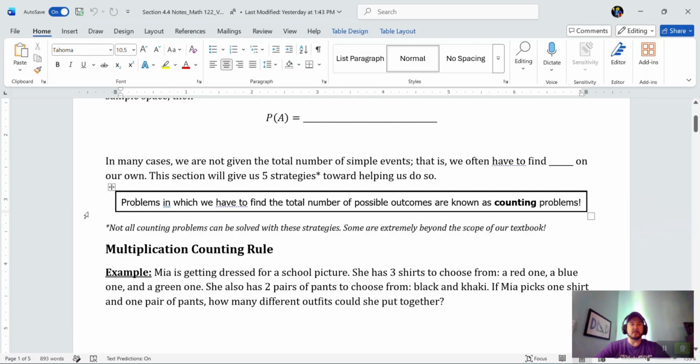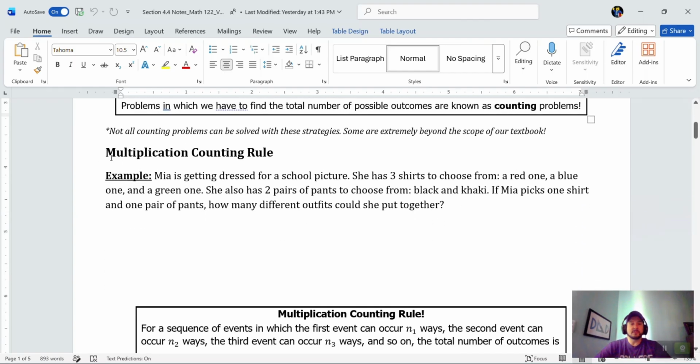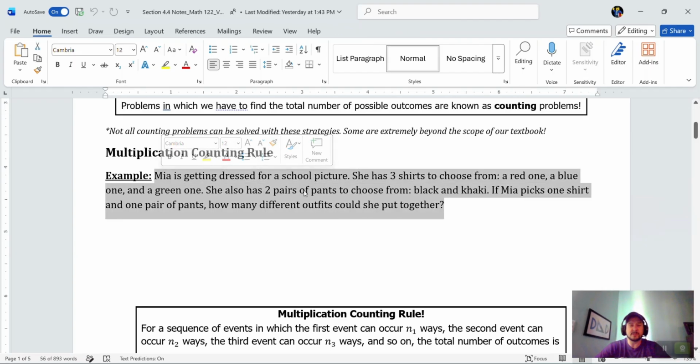So I figured it'd probably be a good idea to define what a counting problem is. Problems in which we have to find the total number of possible outcomes are known as counting problems. Then I phase into the first of the rules, the multiplication counting rule. And what I did here is I drummed up an example from a previous section or two, just to let the students know that we've already had some exposure to this.